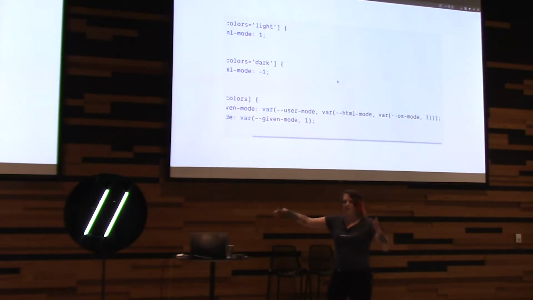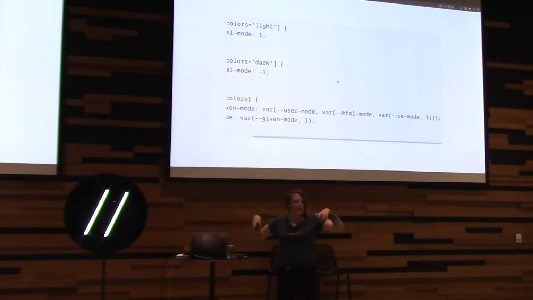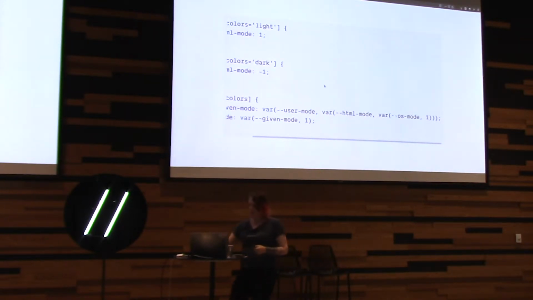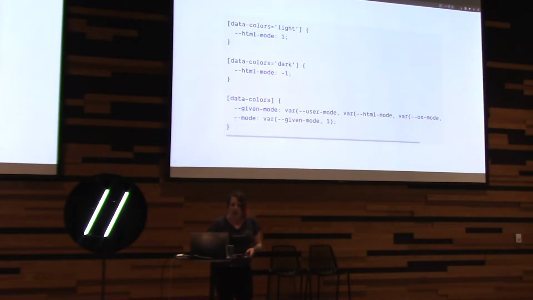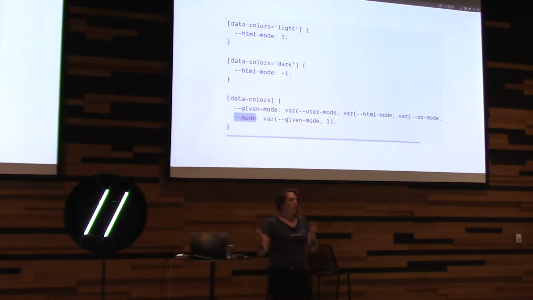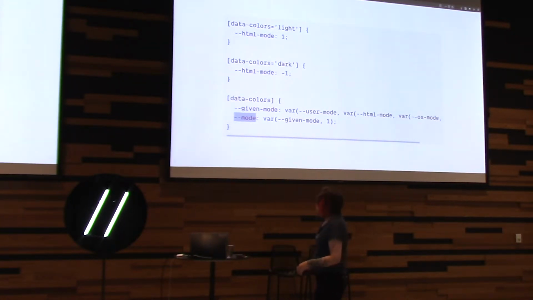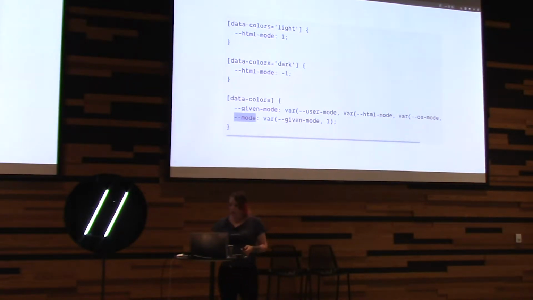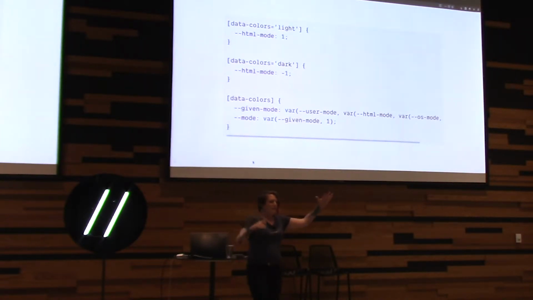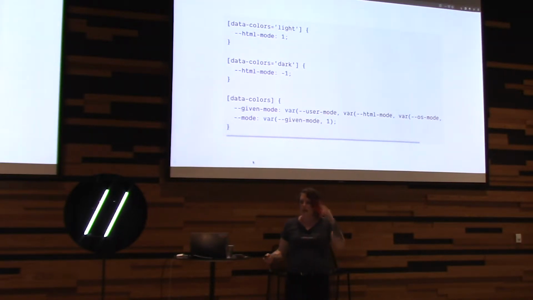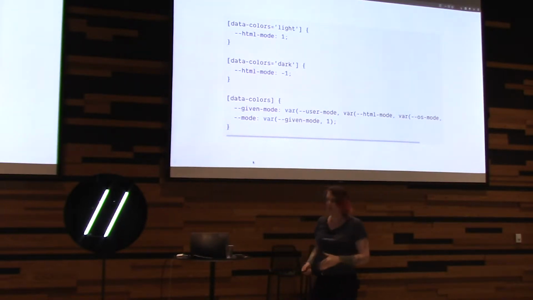So I'm getting all of these defaults, stringing them all together, whichever one I'm given, then I apply to actual mode. The mode is the given mode or 1. So I've sort of got duplicate fallbacks in there, but that's fine. So we can get quite complex with that, stringing together various sources of data and ranking them. How do I want to rank the user's opinion versus the HTML opinion?